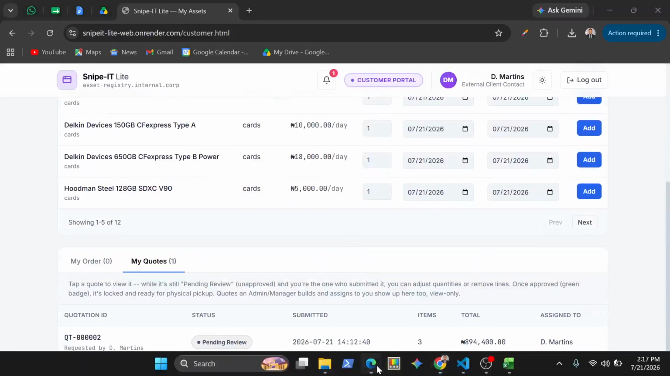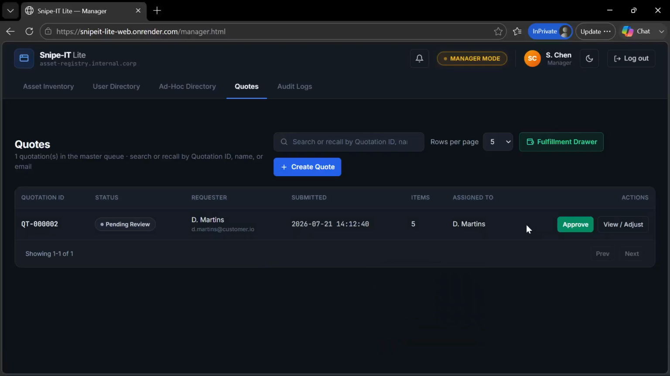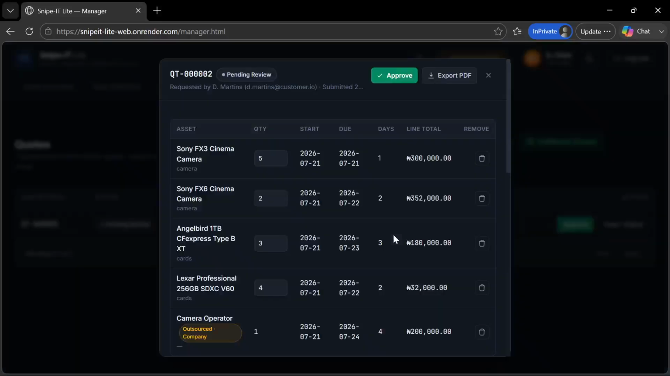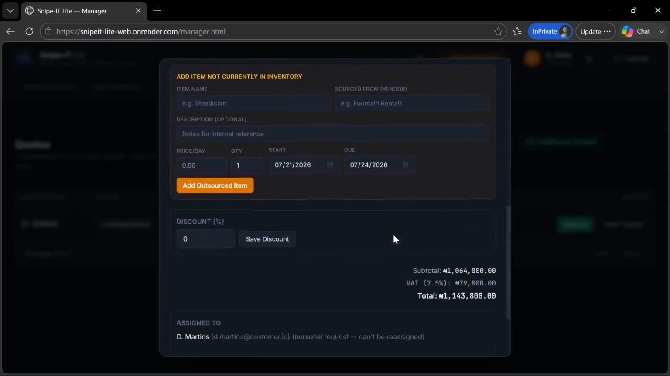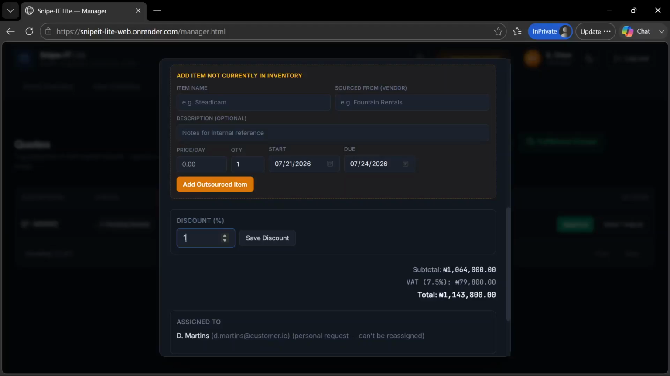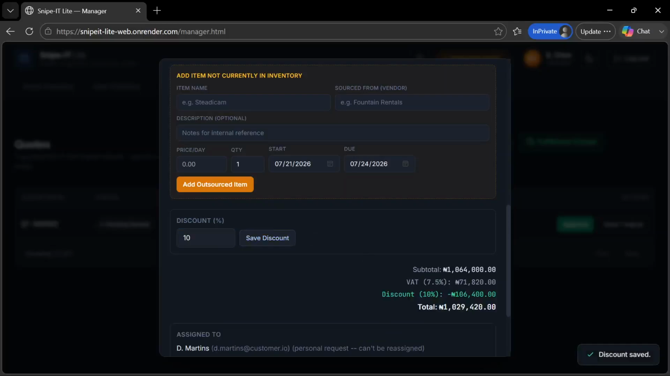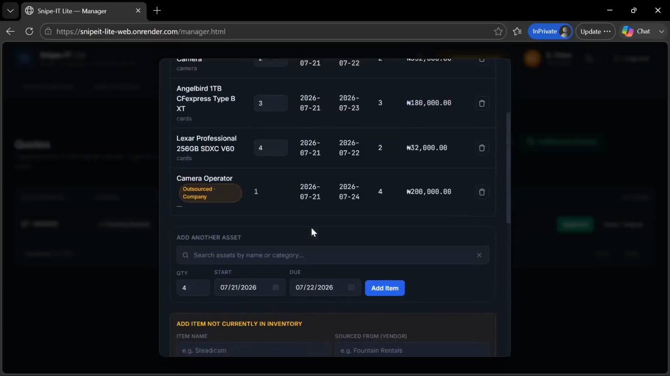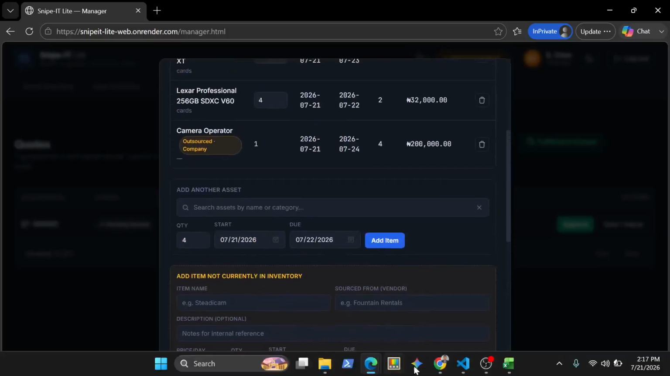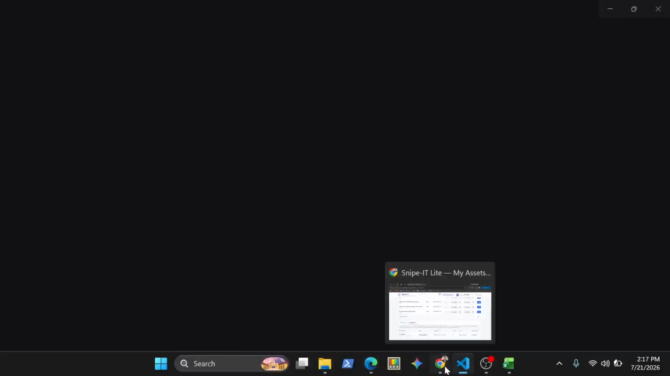Let's go back to the manager's view. Okay, let's say the manager is done. The back and forth has been concluded. The customer has made all these changes and you want to give a discount. The manager can give a discount, that is 10% discount. Once the manager gives a discount, the customer sees it instantly.